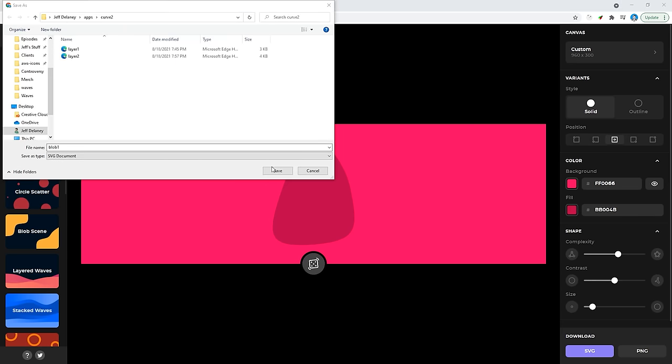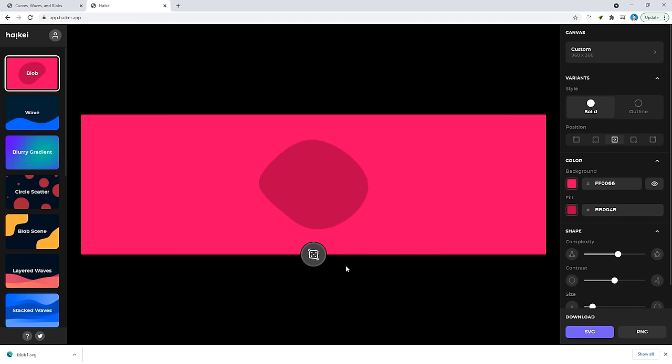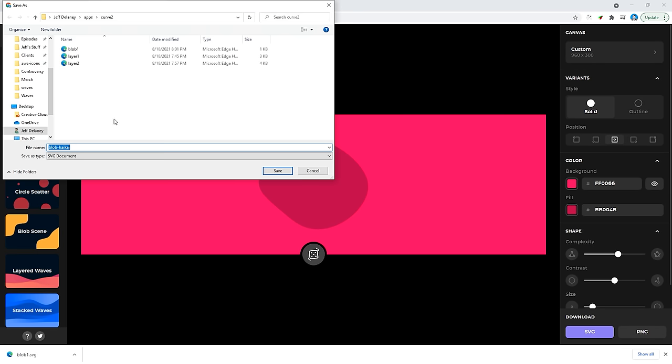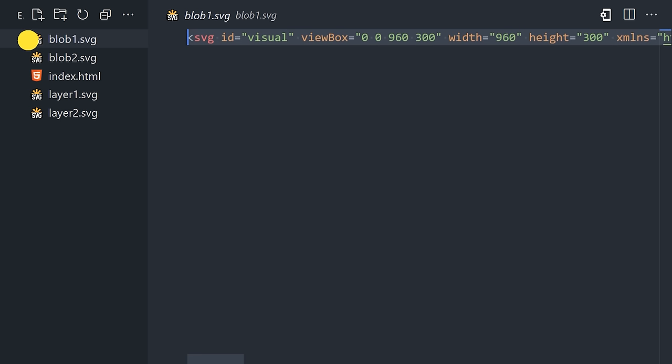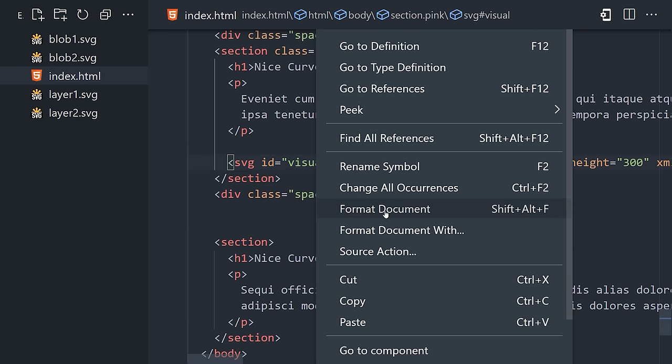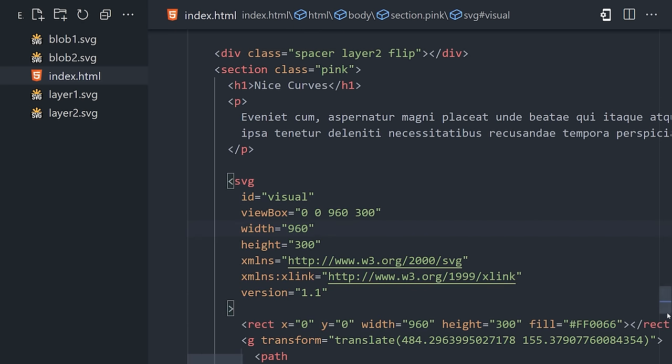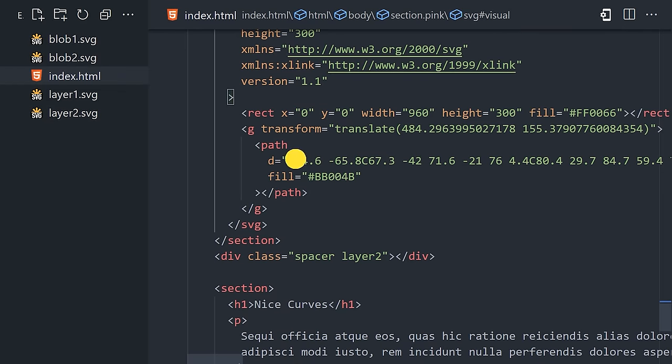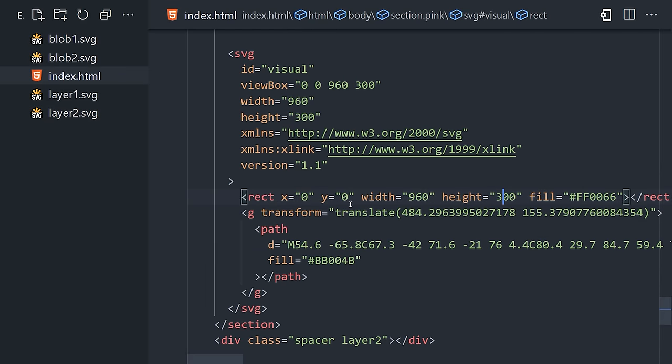To generate the blob, I'll go back to the Haikei app and create two random graphics with the blob shape. I've downloaded them into the project, but what I actually need is the source code from the raw SVG file. I'm taking the code from one of the blobs and pasting it down inside of the section. What you want to do next is right-click and hit Format Document so we can see all the properties on it clearly. Inside the SVG code, you'll notice a rect or rectangle element. Go ahead and delete that one.